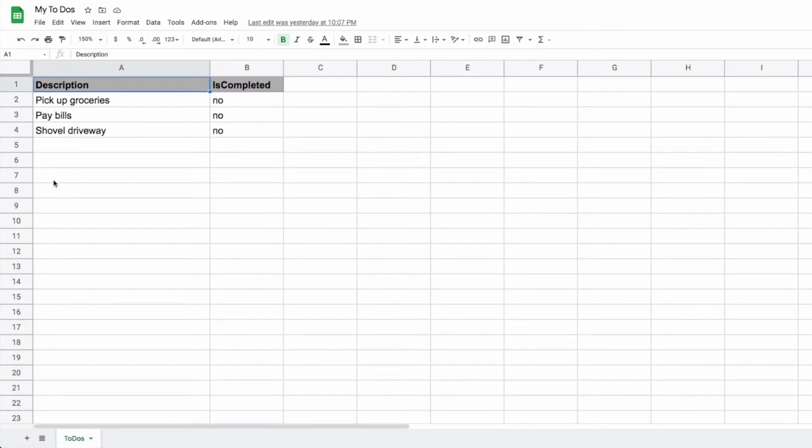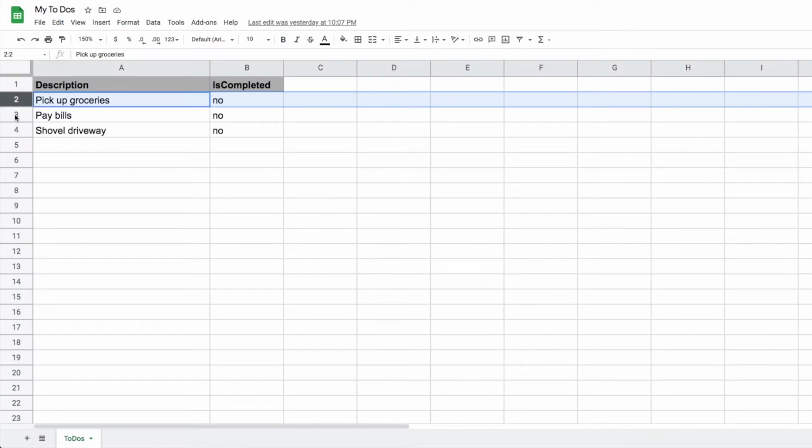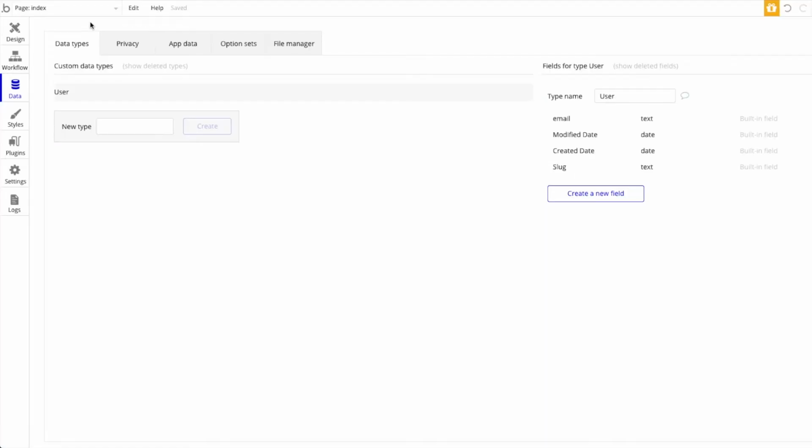On it I have two columns, description and is completed. And I also have three records in the list. Pick up groceries, pay bills, shovel driveway. Back in Bubble, a data type is like my sheet. It's a list. So our data type in this case is our to-dos. So I'm gonna create a new data type for to-dos.